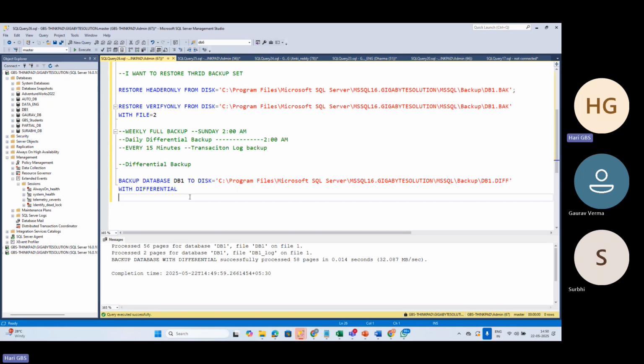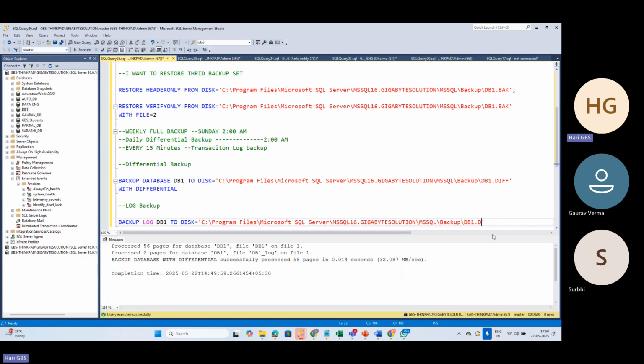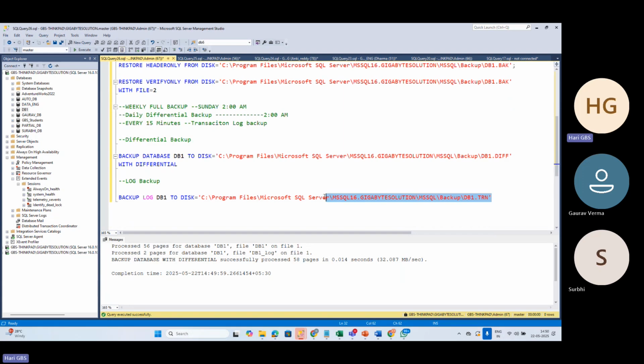Fine, execute, completed. Now log backup कैसे लेना है बोलिए? Backup log, then the database name DB1, to disk equals the file name, and we will change the extension to .trn. Okay, let me execute this.